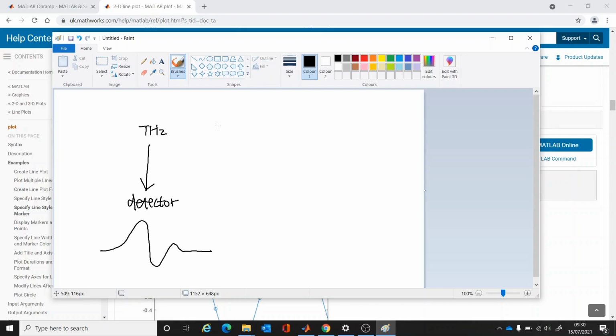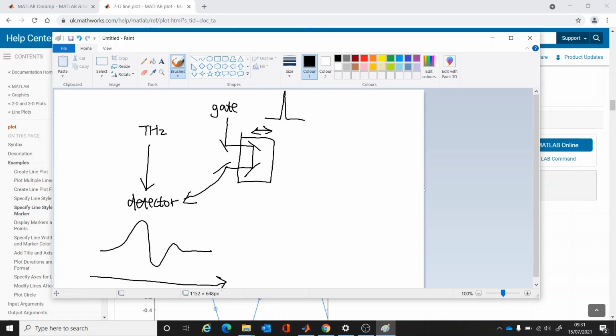There's another pulse called the gate pulse. In this gate pulse, there will be a mechanical delay stage. This also goes into the detector. In the real system, this part can move, so your light path could change. And this gate pulse is usually a laser, so it could be really sharp. Then we use this gate pulse to sample through the terahertz pulse. So this delay stage position could relate back to time delay by the speed of light.